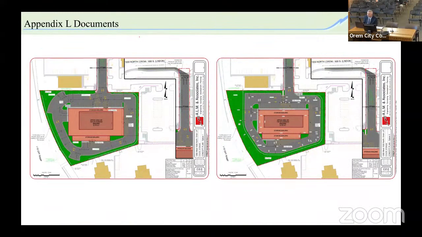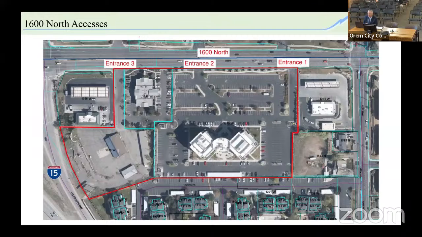Will that entrance number 3 be right turn only? No, it'll be a full access until such time as UDOT may in the future restrict that, but right now it's slated to stay as is, which is a full access.